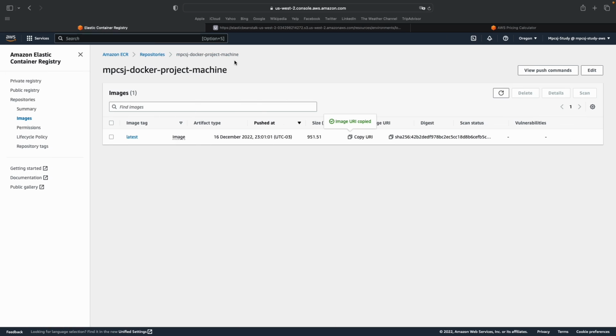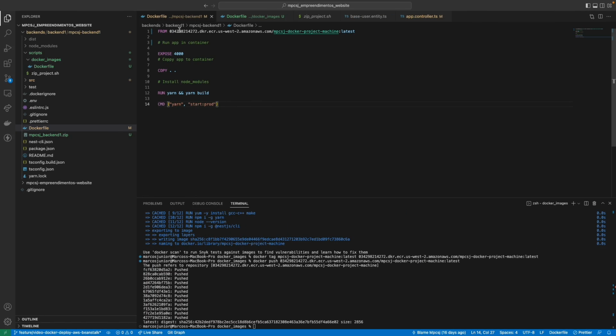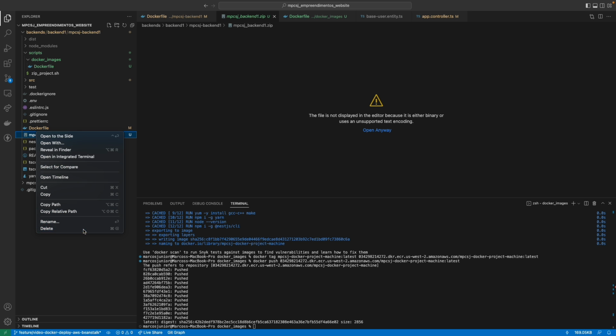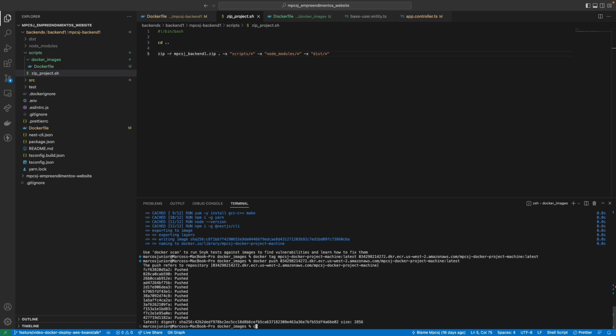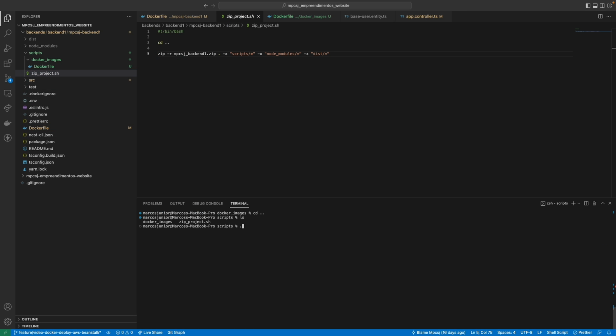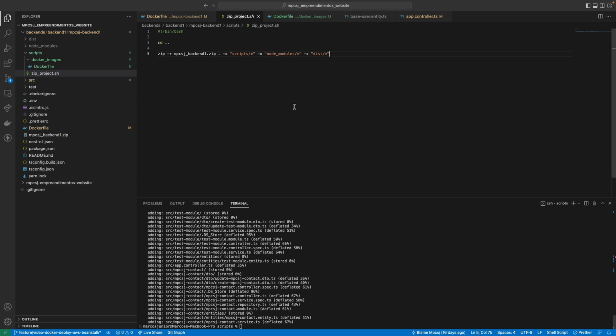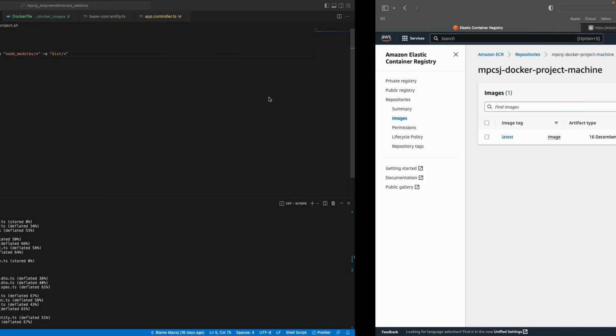Okay, great. And then I just changed this line here, and then I'm gonna delete the file that I created previously. And then I'm gonna run the script to zip the project again. I'm gonna run zip project. Great, this is the new file.